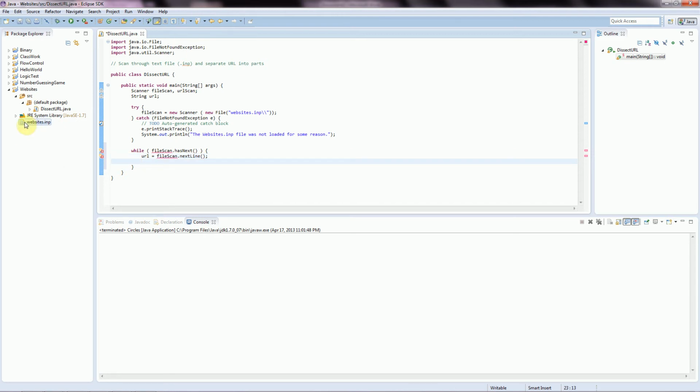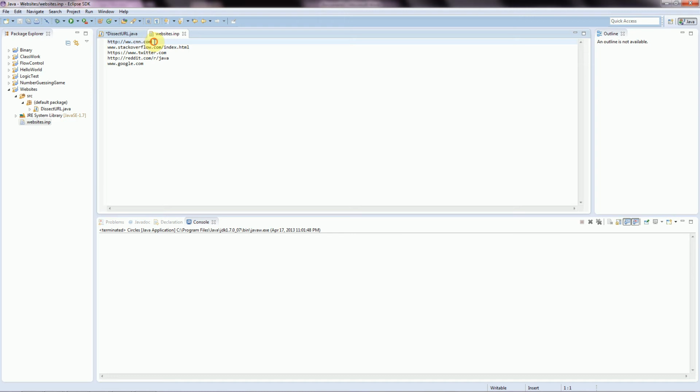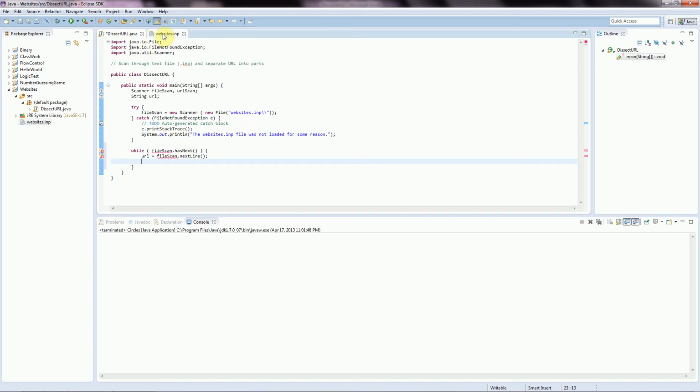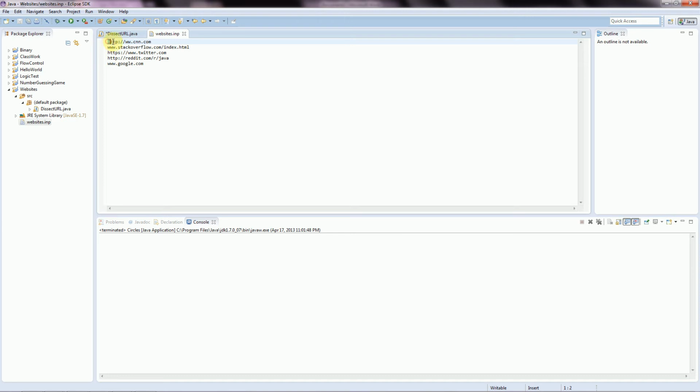which, if I go back to our websites, would be the first line that would be stored into that URL. But what we want to do is parse through it and print the first portion of it and then the next portion. And each time that it encounters a slash, it's going to break it up into separate strings.